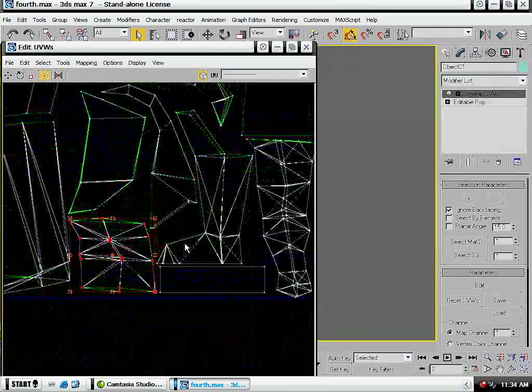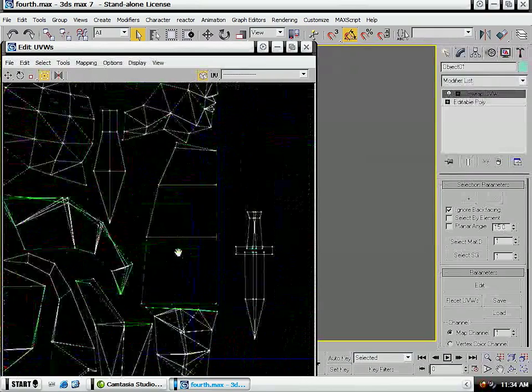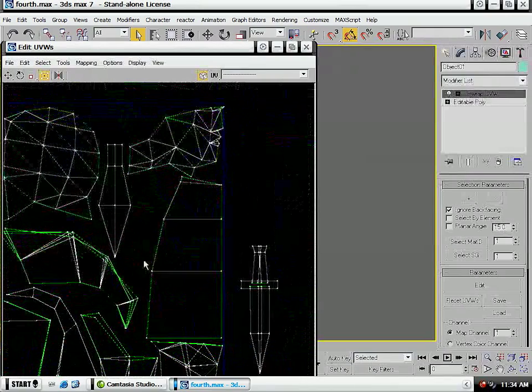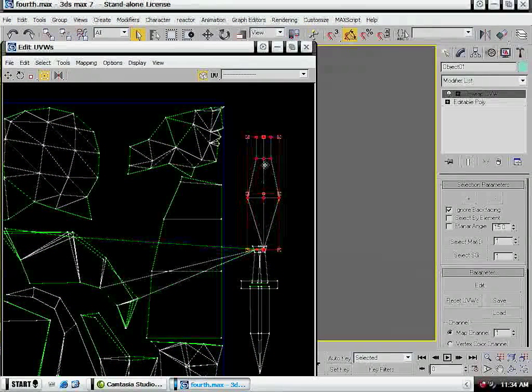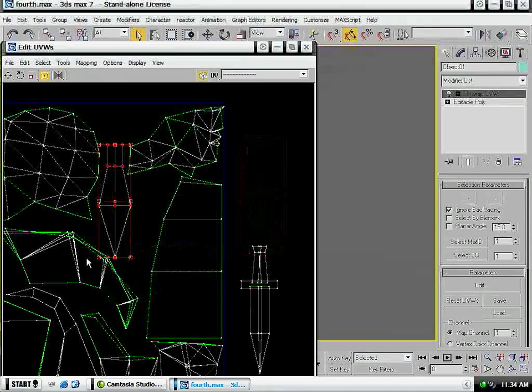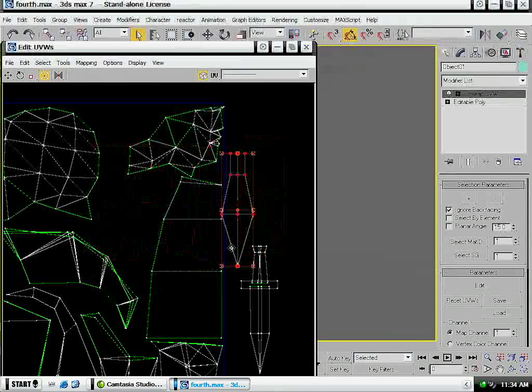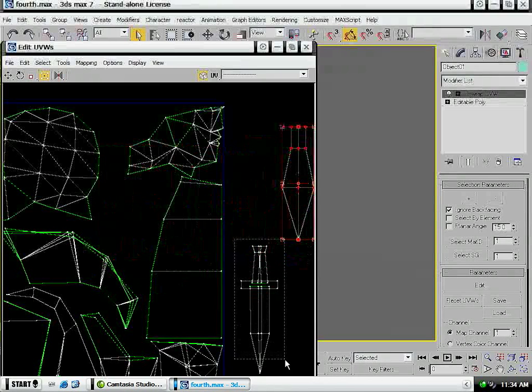Oops, we forgot about the sword. Okay, this spear is real big. So what we're going to do is sacrifice the spear. I'm going to put the sword in.